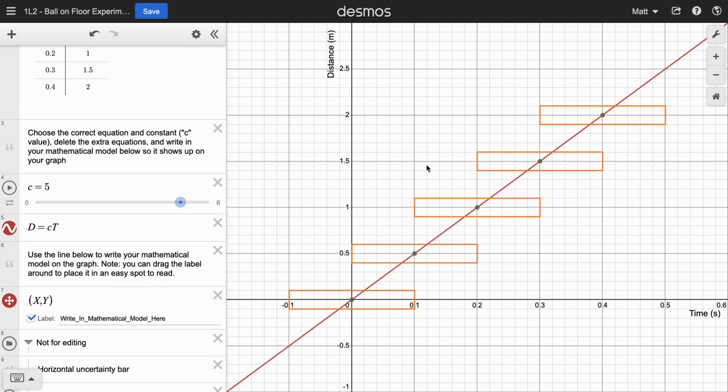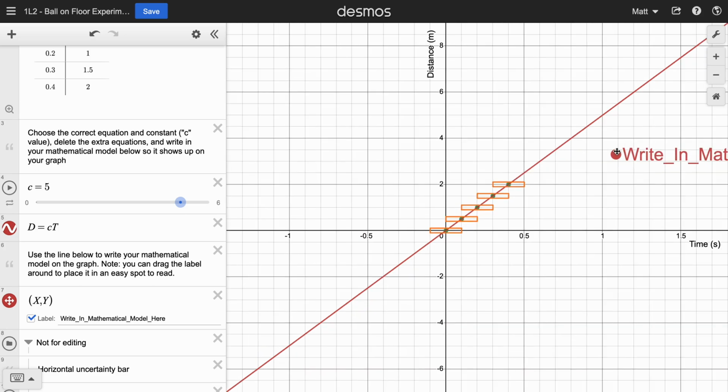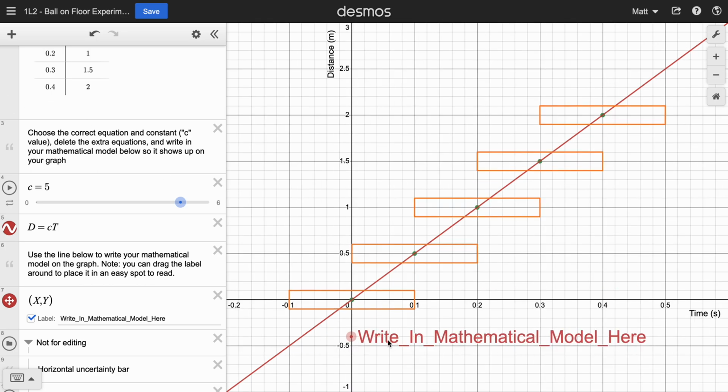Once you have your best fit line on your graph, we should make our mathematical model. Now I need to zoom out two clicks to be able to find the mathematical model. You can see I did that by clicking the zoom out button or zooming out by pinching on the screen. I'm going to move the right-hand mathematical model closer to all of my data, and I'm going to zoom back in by clicking on the zoom fit button on the left side.